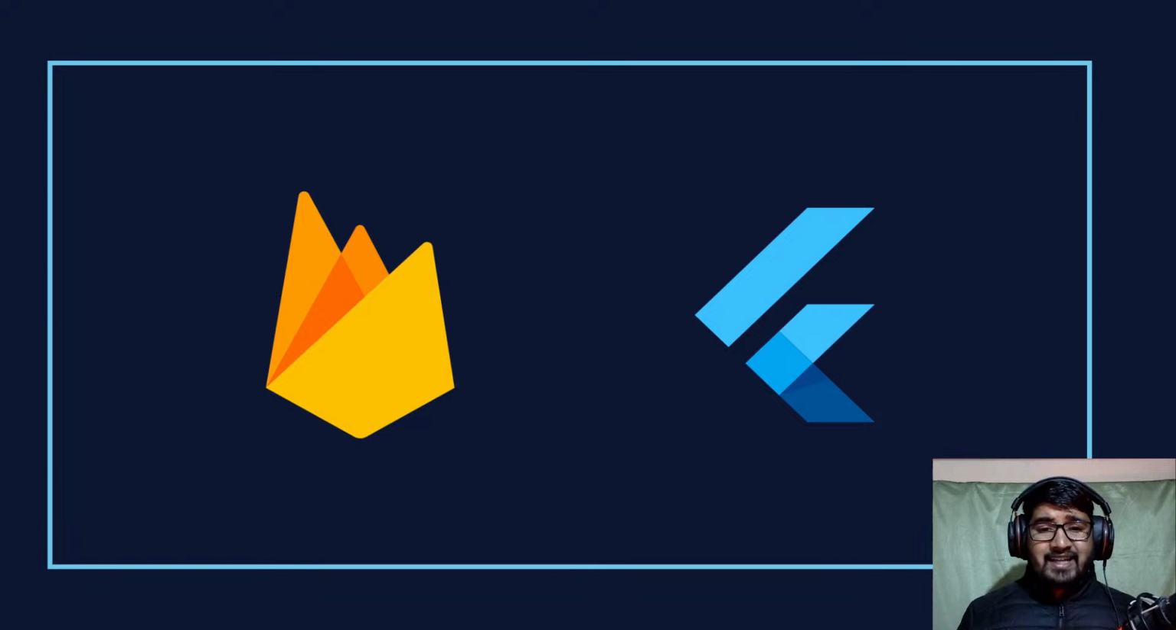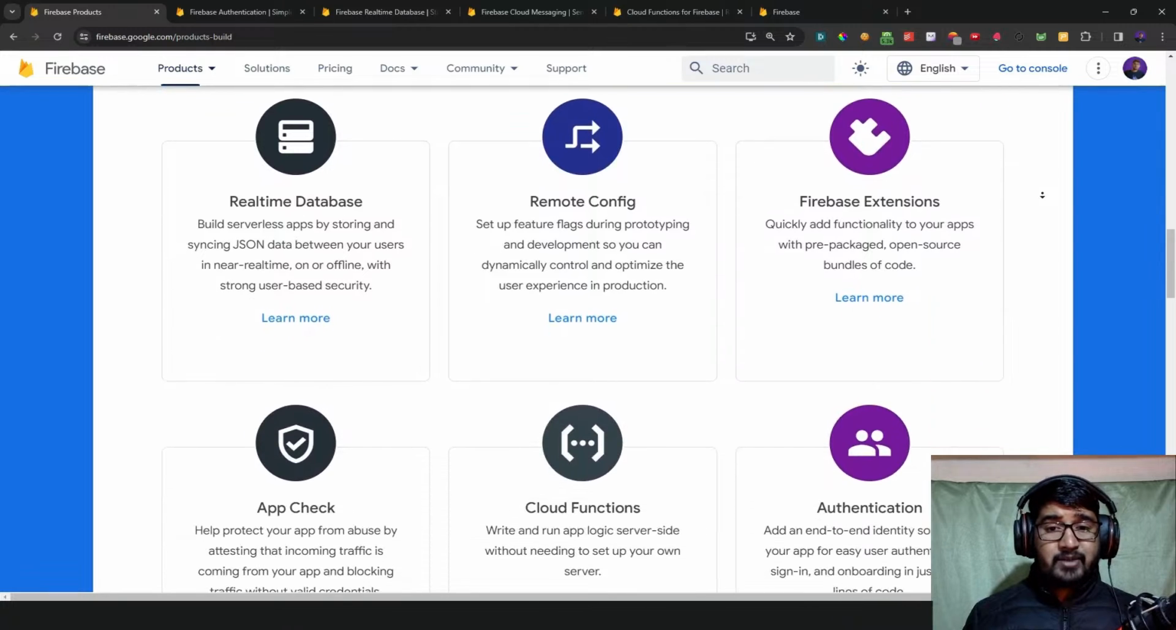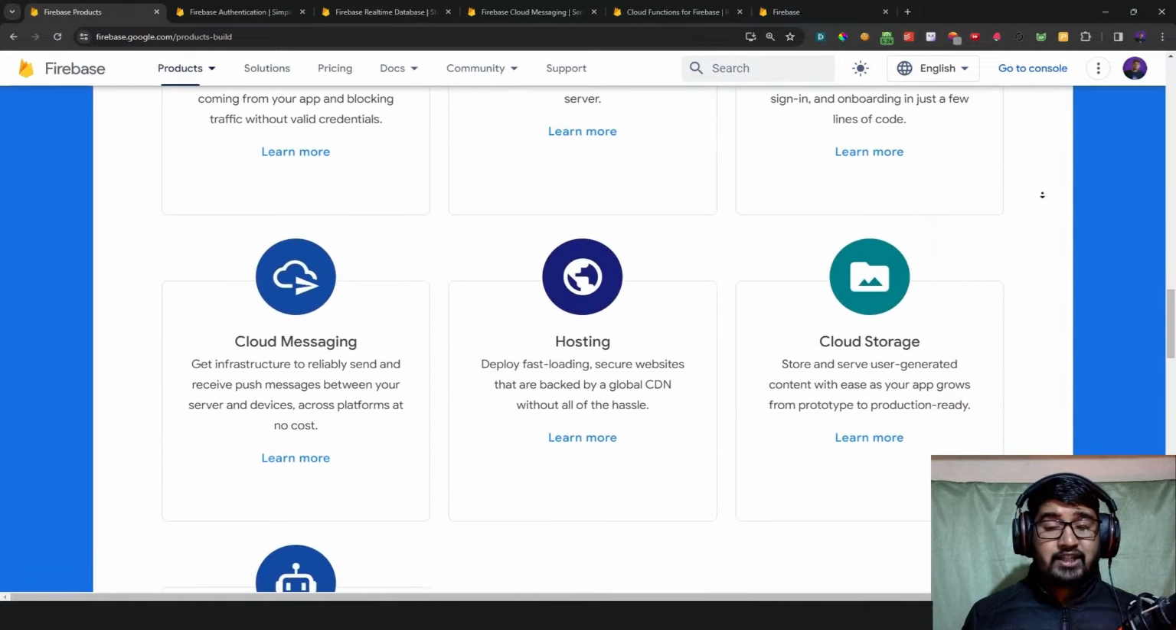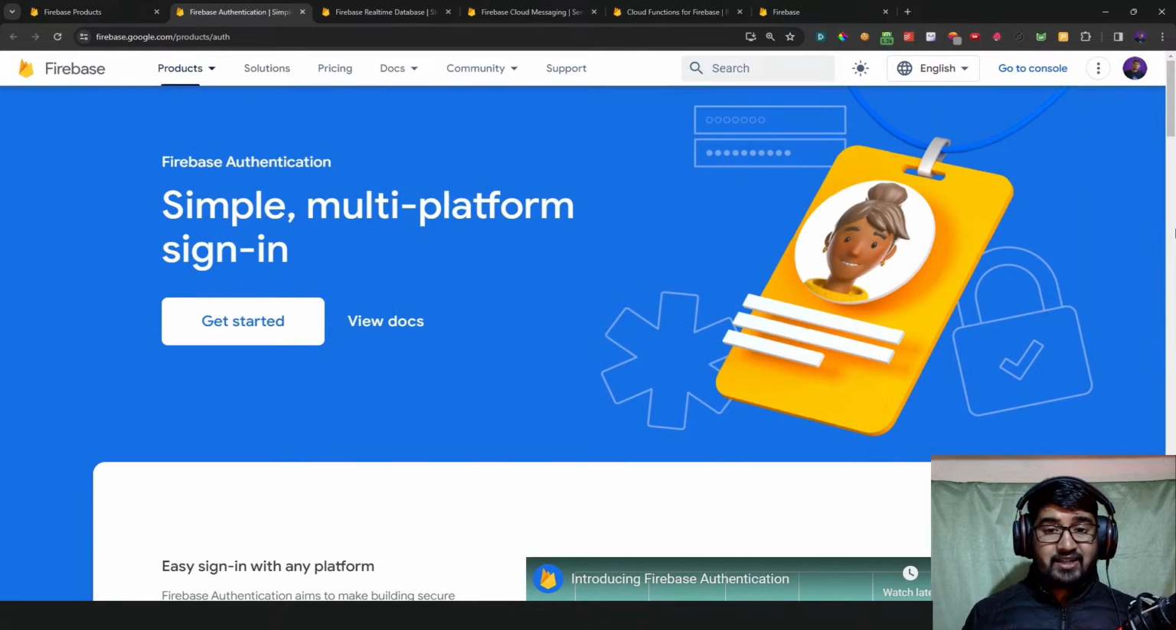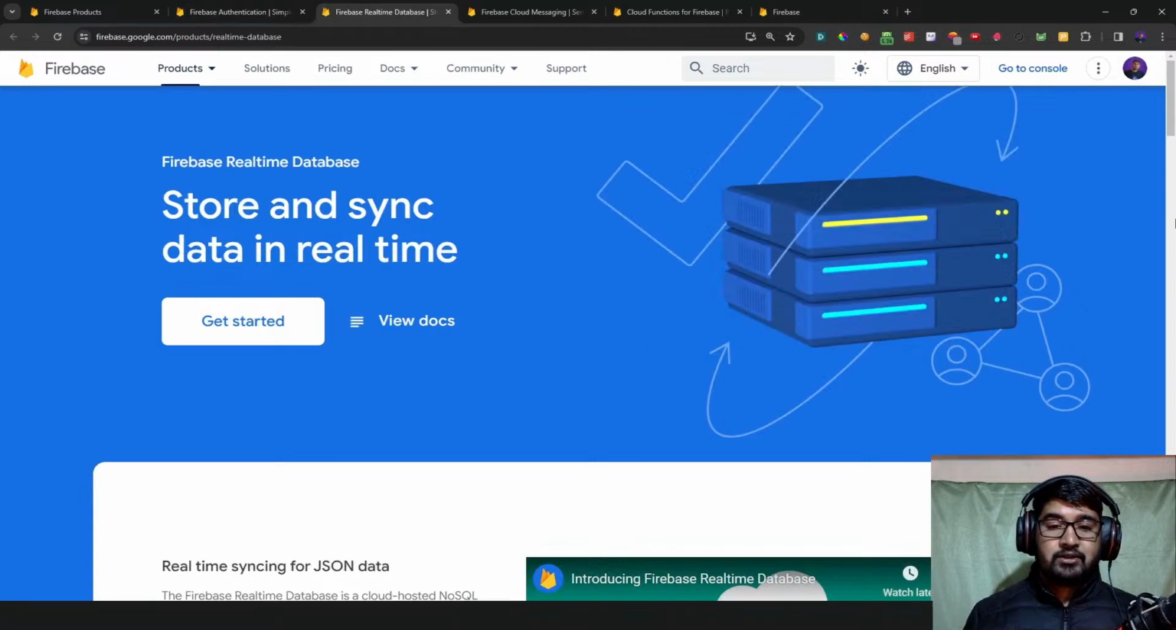So what exactly can Firebase do for our Flutter apps? Here you can see the list of Firebase features which you can utilize in your Flutter apps. So basically we have Firebase authentication, which provides secure and easy to implement user authentication methods, including email password, social sign-in, and many others. Firebase real-time database and Cloud Firestore offer powerful NoSQL databases that sync data across all devices in real time. This means our Flutter apps can deliver dynamic content and updates instantly.